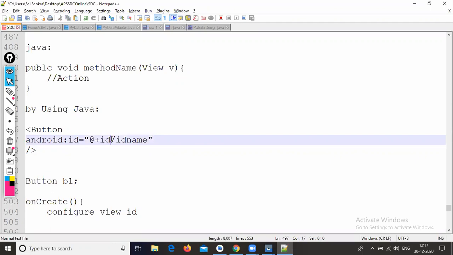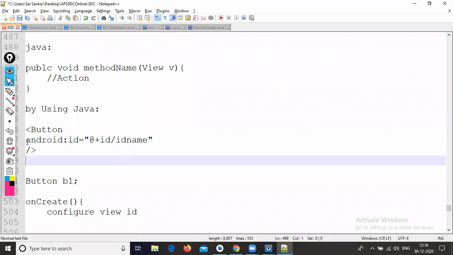So @plus means you need to add this ID inside your R.java file with the help of this @plus. Here @ means address, and here plus means add or concatenation. So this ID you need to add by concatenation to this particular address inside your R.java file. Okay, so this is the way you need to create your IDs in your XML file.